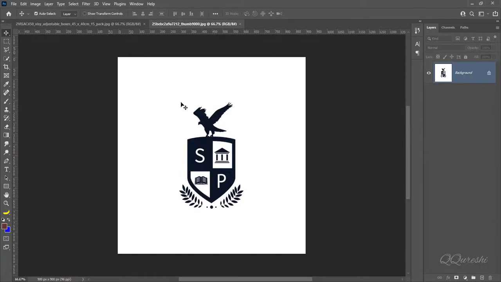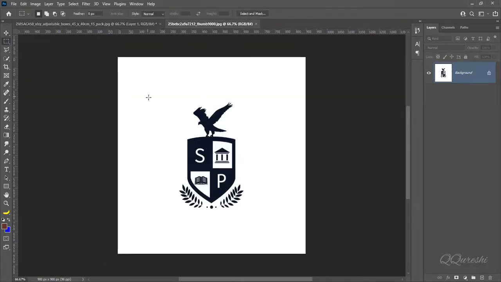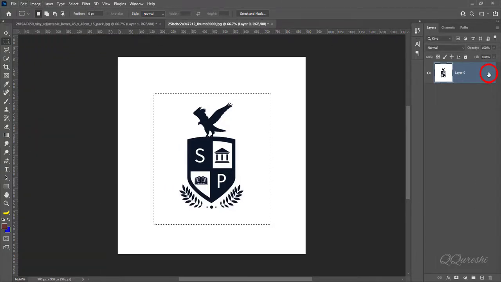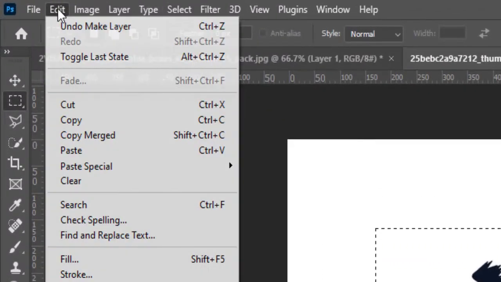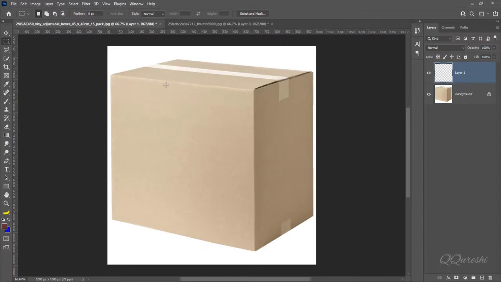We have a logo and a box. We will create a vanishing point on the box later. First we need to select the logo. Create a selection of the logo. Then go to Edit and click on Copy Merge. But don't forget to unlock the layer. Then go to Edit and click on Copy Merge. Come back to the image of the box.